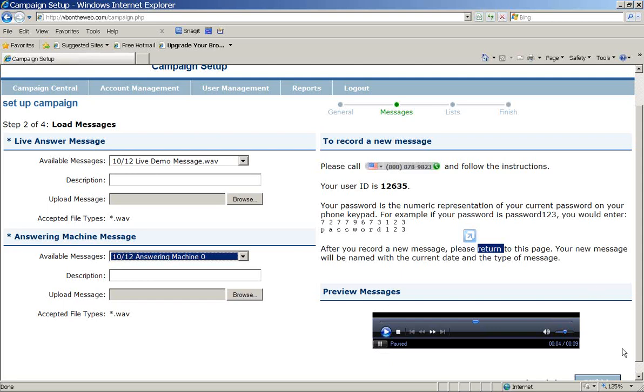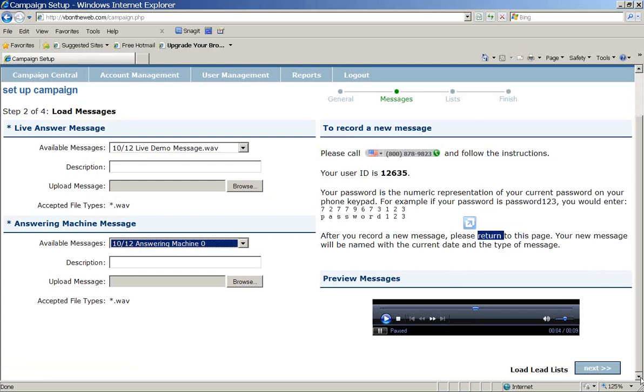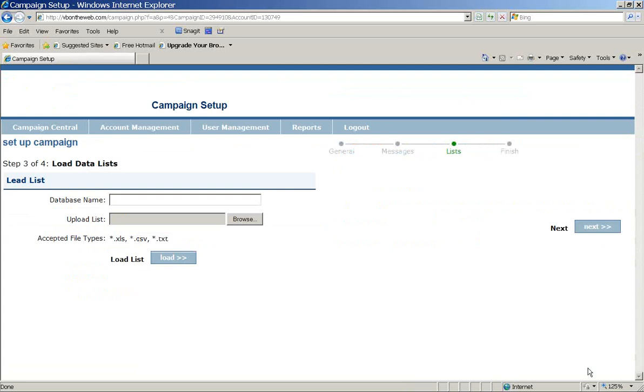That's step 2. To get to step 3, you have to choose your messages. Other than that, there's nothing that can hold you up, but you have to make sure that depending on the categories that are listed here, you basically have to have them selected. So we'll go ahead and click Next. And we're on to step 3. Now, I haven't loaded any lists into this account yet, but our system takes XLS, CSV, and text.